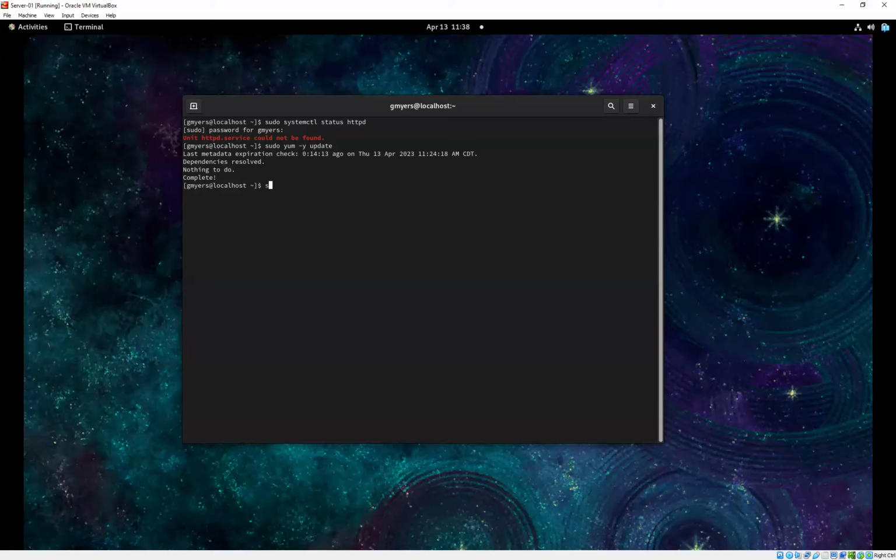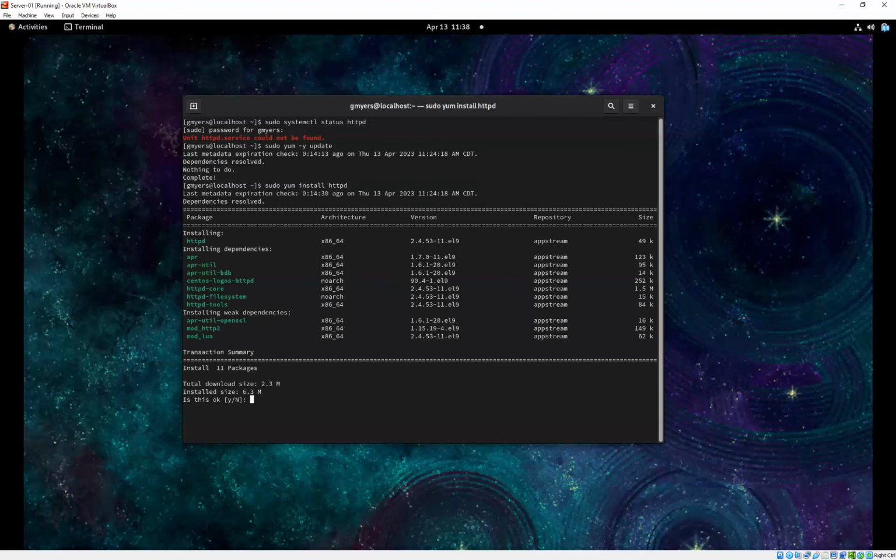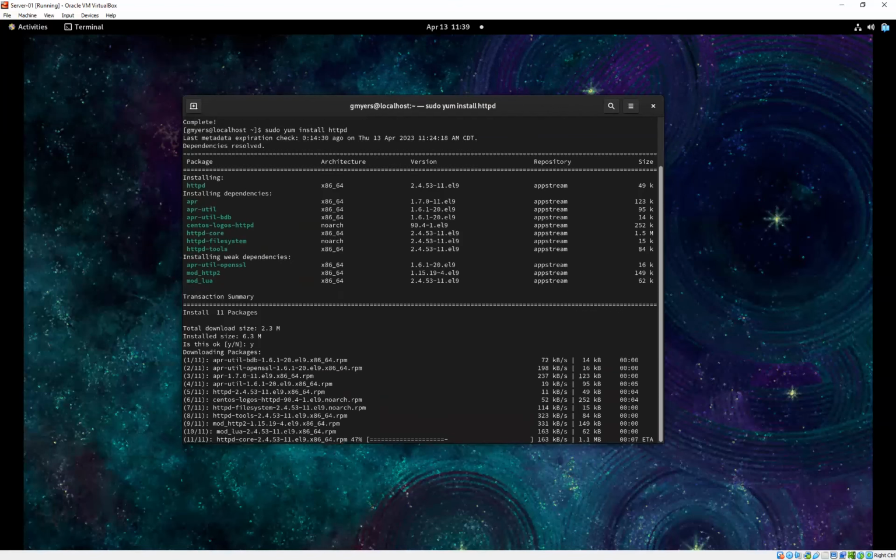At this point, we can run sudo yum install and then our httpd package. This will, again, prompt us for the packages as well as any of the dependencies that we're wanting to install for our Apache web server. If you've had a chance to review those, go ahead and select Y. And it's going to download and then start installing the packages.